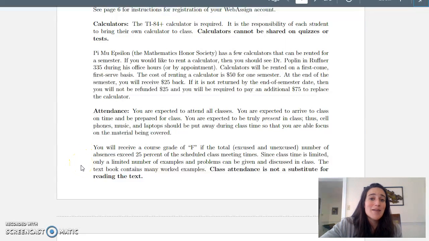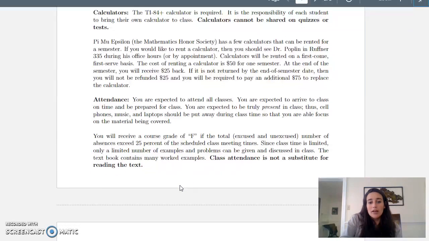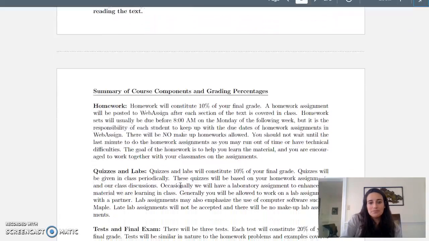Also, since class time is limited, I can only cover a limited number of examples and problems. So I'm going to be picking and choosing which ones I think are most important, but it will not be a comprehensive list of every calculus question that we could possibly cover. So you need to also be doing your due diligence outside of class as a student. In bold here, class attendance is not a substitute for reading the text. So just keep that in mind.